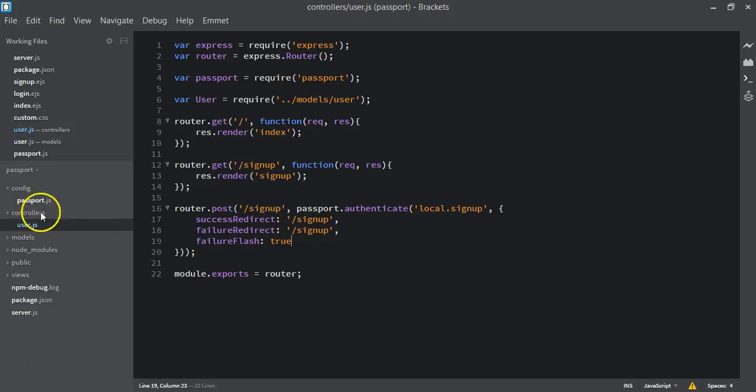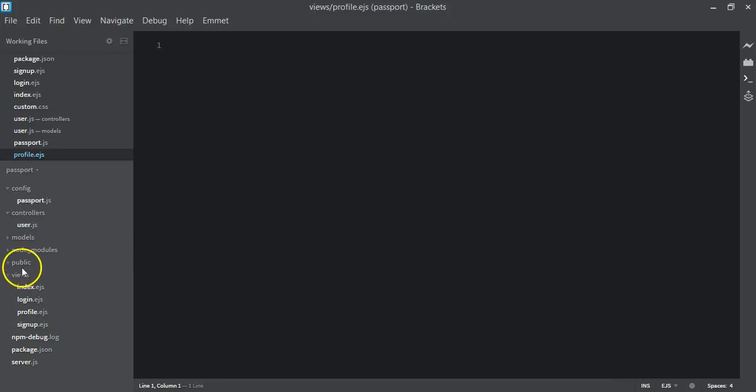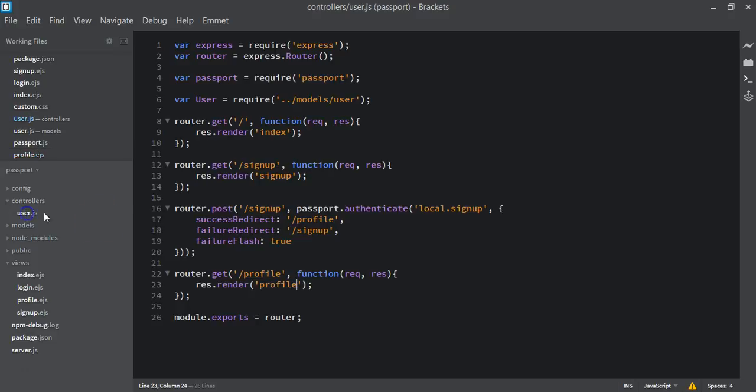Now to test that out, let's create a new file, call it profile. Then we add the route for the profile. So we say profile and also profile. So we have this route. We go to our views, we create profile.ejs. So inside this profile.ejs, when the user sign up is successful, we redirect them to this page.